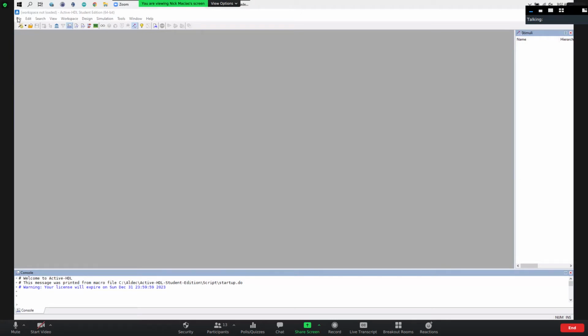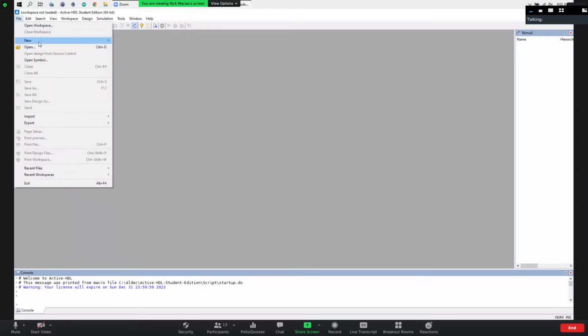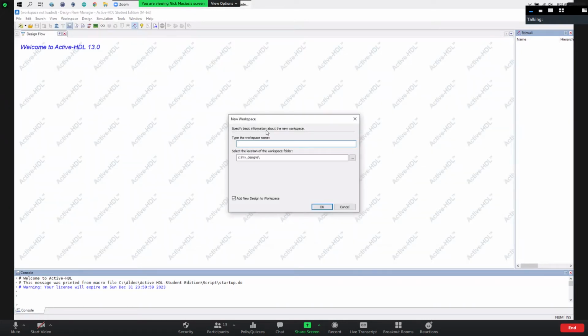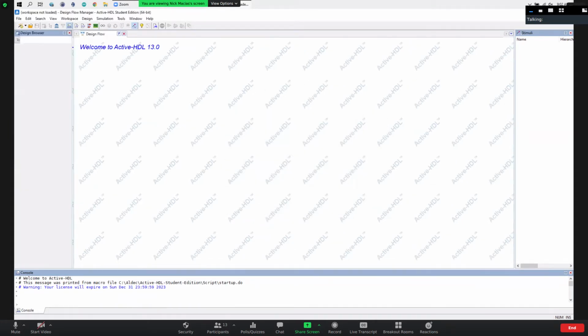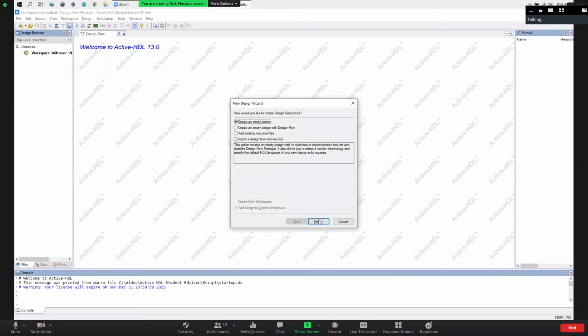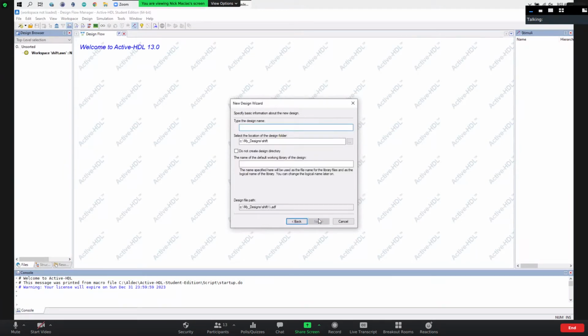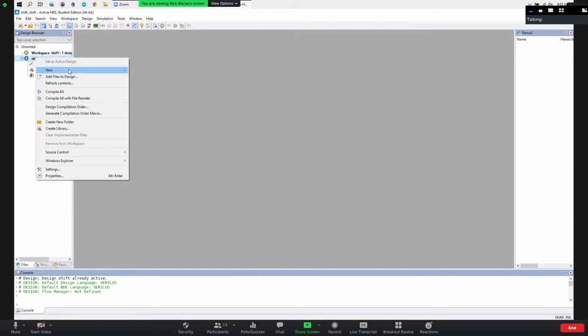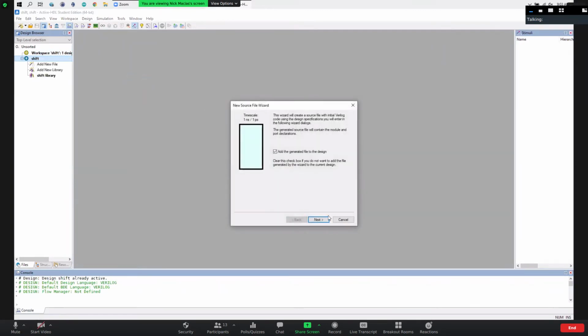All right, so let's make a short shift register. So let's make a new workspace, and I'll call this shift. And I'll still call it shift. And I'm going to right click and say add a new Verilog source. And I'll call that shift.